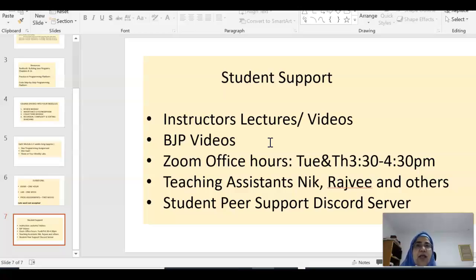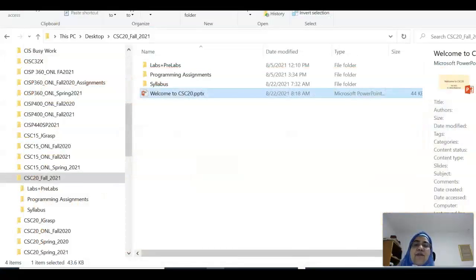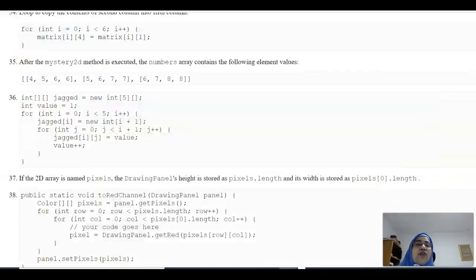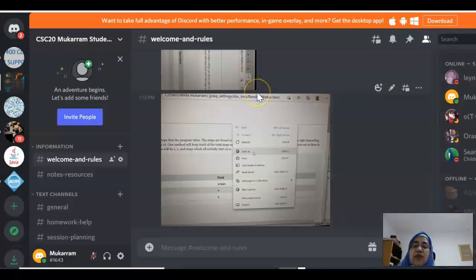I'm accessible via email. I'm accessible live via Zoom office hours, and I will go over that in a minute. There will be lecture videos, the BJP videos, the Zoom office hours, and there are teaching assistants, 2 or more, and there's also the student peer support Discord server. Before I jump into Canvas, let me show you the Discord server. I would recommend that as soon as you get the information, follow the link to join the server, and that's there on the syllabus as well. So this is the Discord server, and this is the CSC20 Mukarram student server.